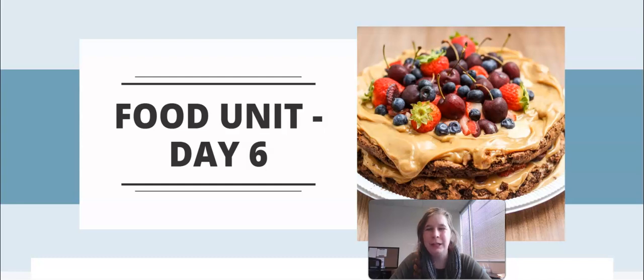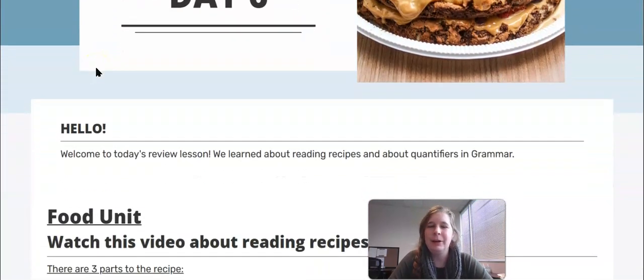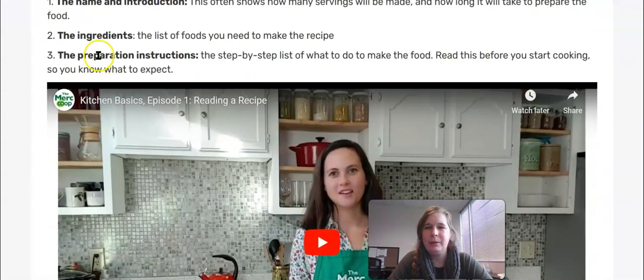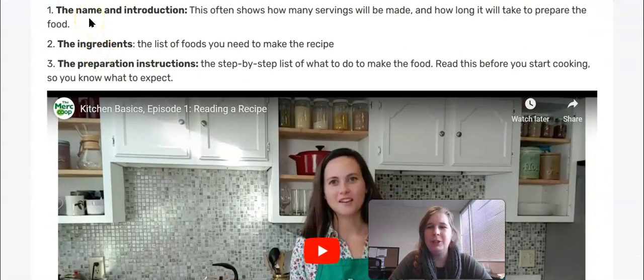Hello, let's review the answers to your Wiser Unit Food Unit Day 6. Today we're learning about recipes and quantifiers. A recipe always includes the name of the dish, an introduction about how many servings, how long it will take to prepare, a list of ingredients and how much of each ingredient, and finally the preparation instructions.